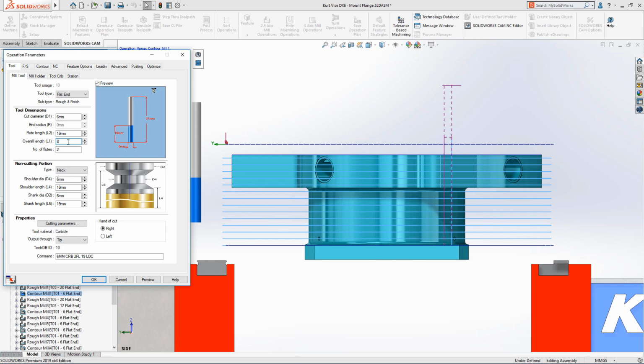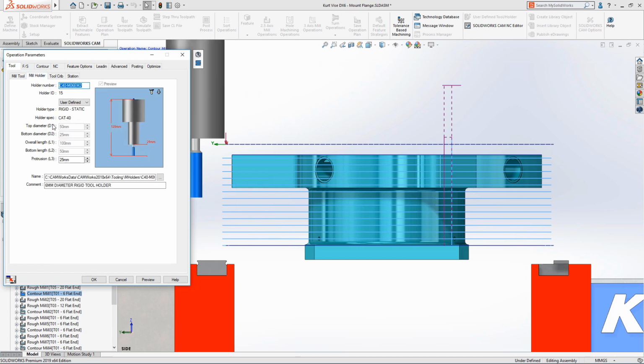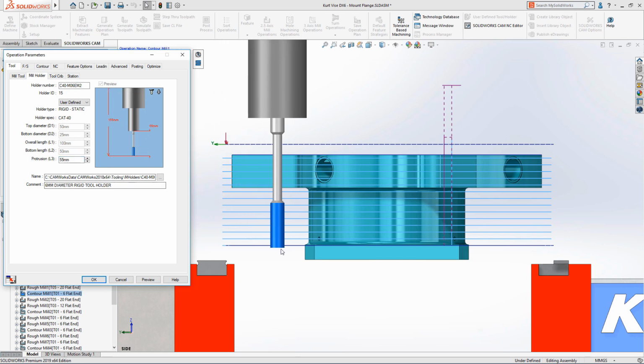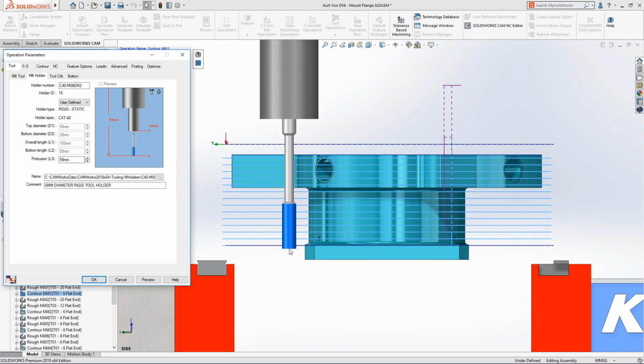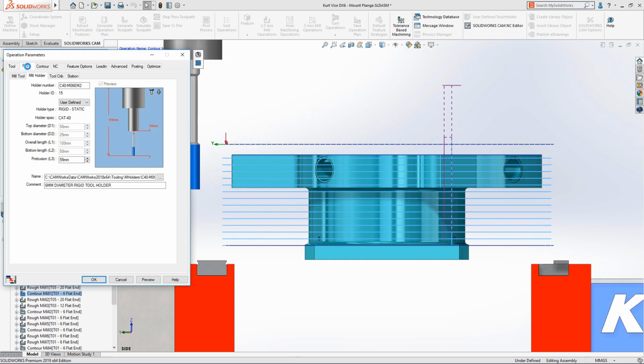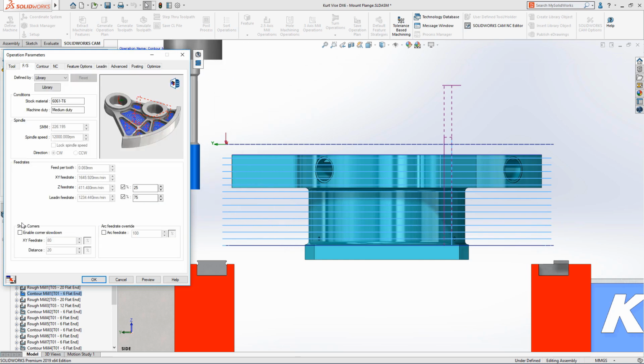SOLIDWORKS CAM 2019 adds new taper and neck options for the non-cutting portion of the tool. For this operation, we'll change the type to neck and then specify the size of the tool neck, followed by the tool holder. As sizes are inputted, the preview of the tool updates in the graphics area, showing the new tool and holder shape in relation to the part, so you can now predict the final result with improved accuracy.